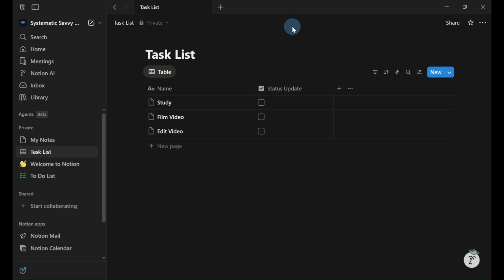Now let's look at a database. This looks different. You see rows and columns. Each row is an item. Each column is information about that item. For example, this task says study, and here we can tick the checkbox to mark tasks as complete. A database is used to track things, like tasks, projects, or content ideas.